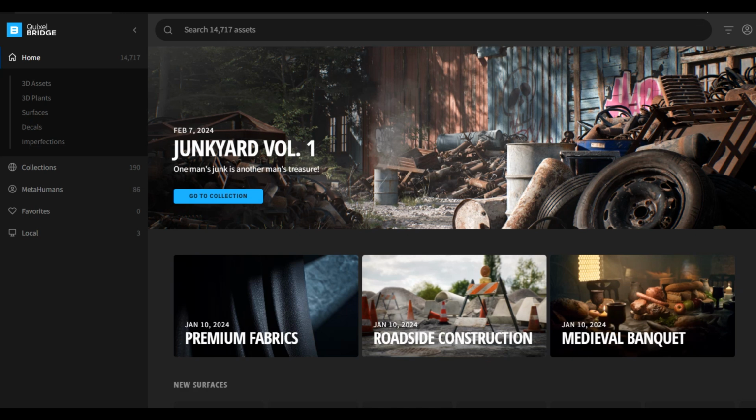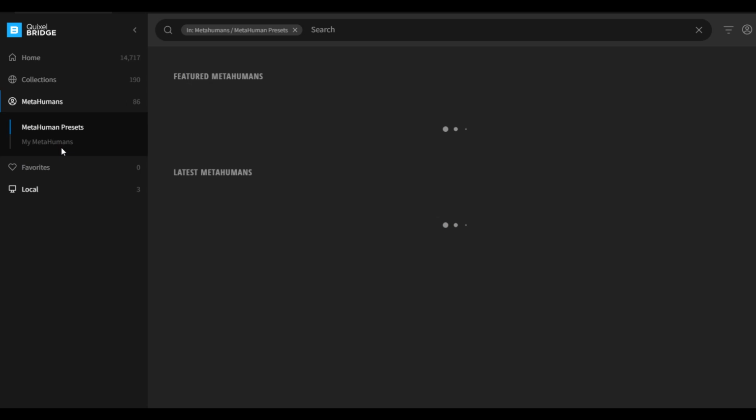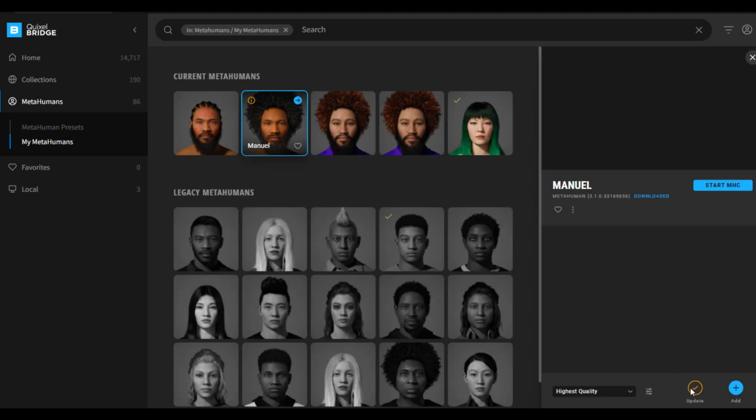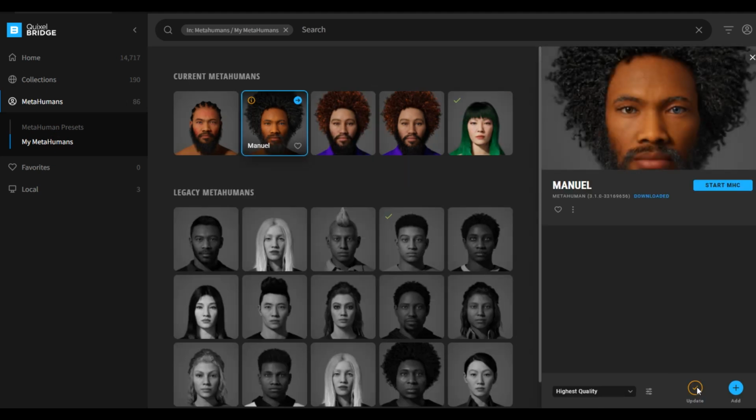Now, load up Quixel Bridge, click on the Metahuman tab and click on My Metahumans. Click on your character. You will see a little orange symbol on it indicating that there are some changes and we need to update. Press the update button and wait for it to finish, and once it's finished, press add and we will be done. In the next section, we are going to add our metahuman to the third person blueprint, which will allow us to move around.